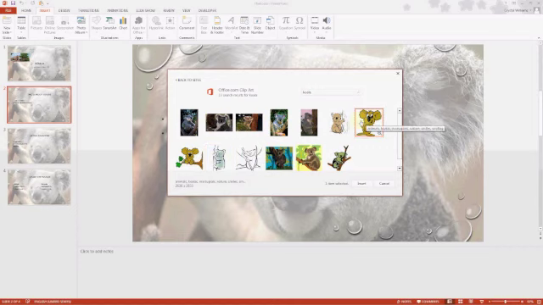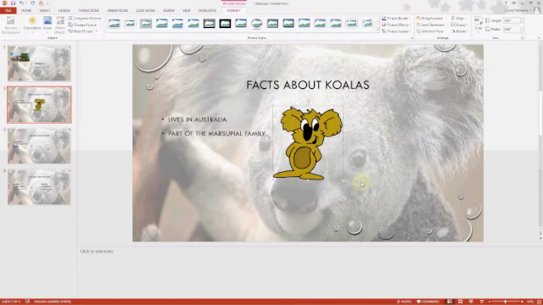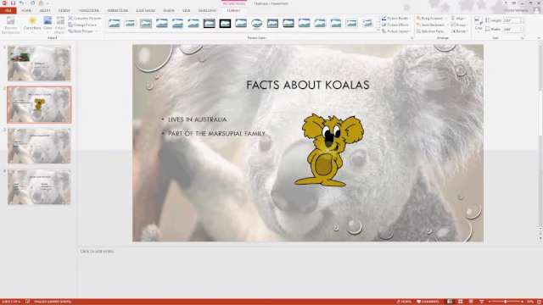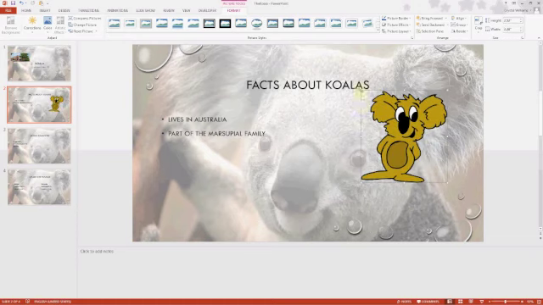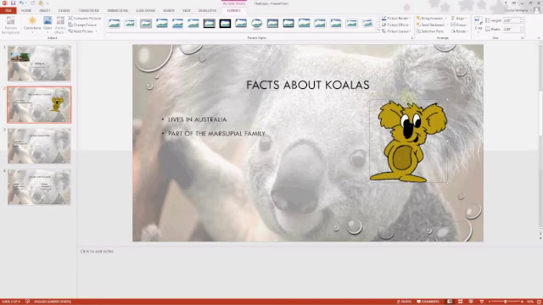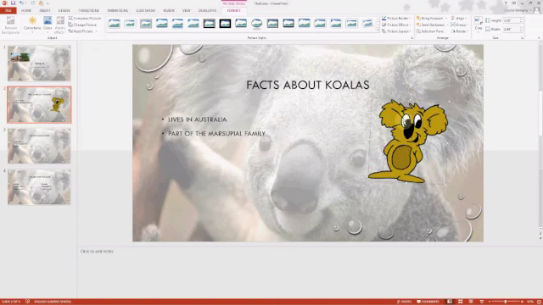I'm going to click on a clip art image and click Insert. It downloads the clip art image into your PowerPoint presentation. When you click on the clip art image, you'll see the same squares and circles that allow you to resize it, the same circle with an arrow that lets you flip it, and you'll notice the same Picture Tools ribbon.